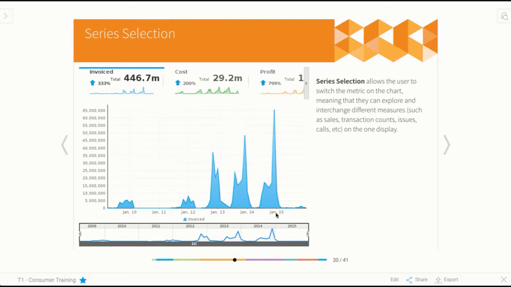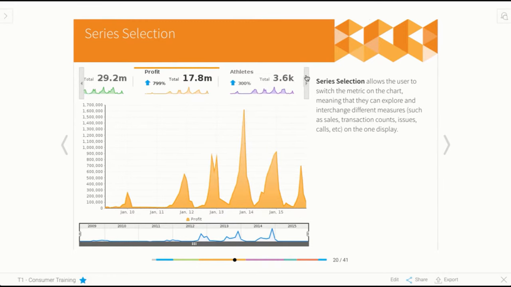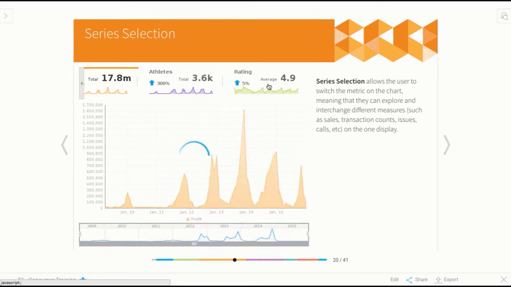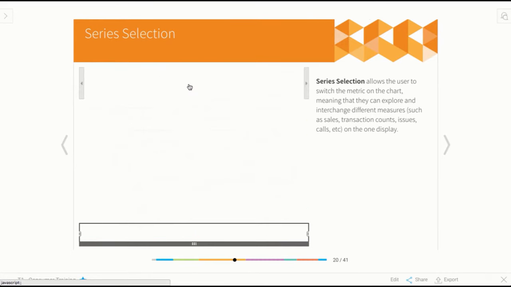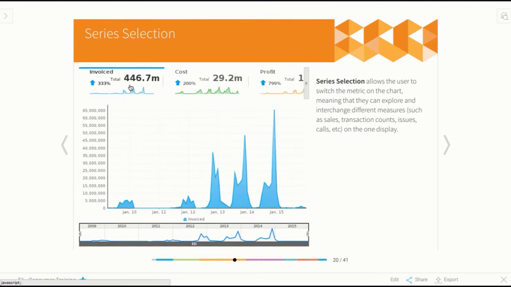Now, if we wanted to change this chart to be profit by year, we could use series selection. So we just click on profit up here and it will change it. So the category stays the same, which is the date, but the line will change. So if I scroll along, I could change this to rating or number of athletes. And it's just a really nice way of seeing lots of different values across the same category range, whether it be time or department or product code or whatever your business uses.